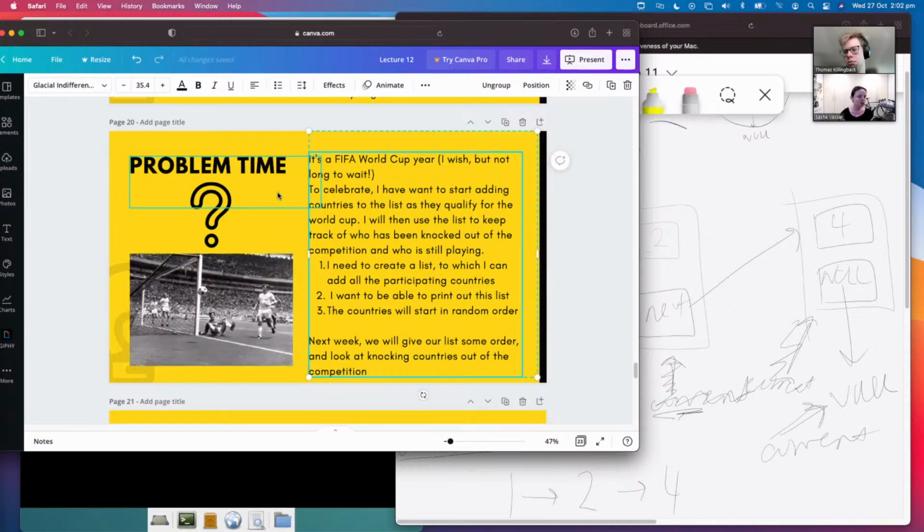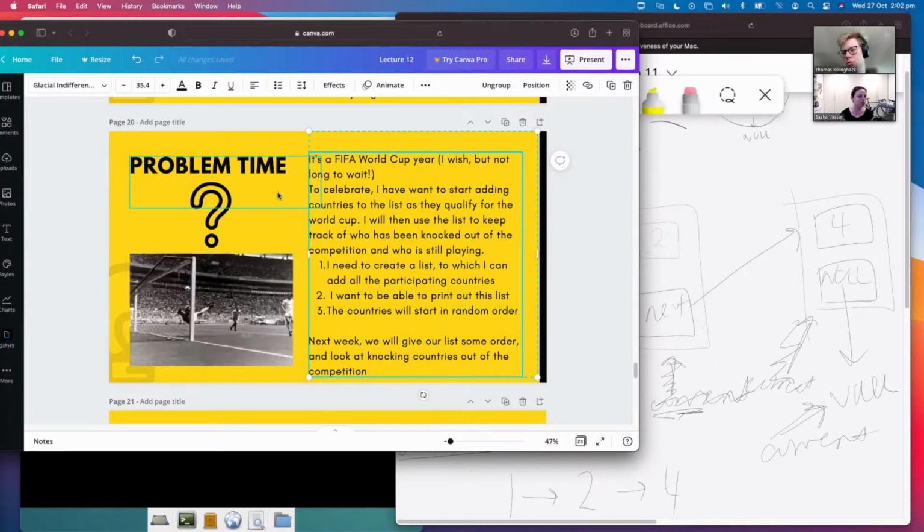Will we explore doubly linked lists? No, we won't. Not in this course.